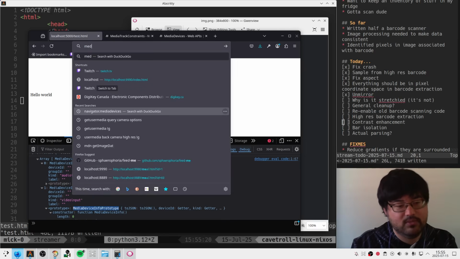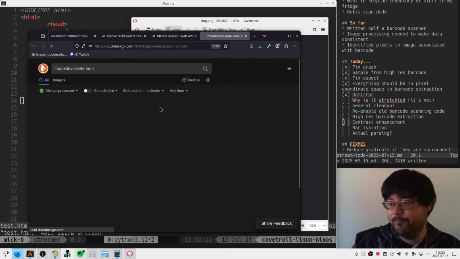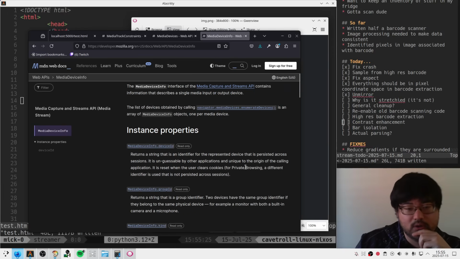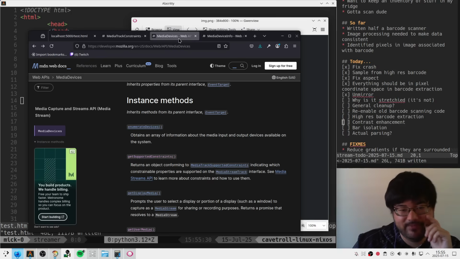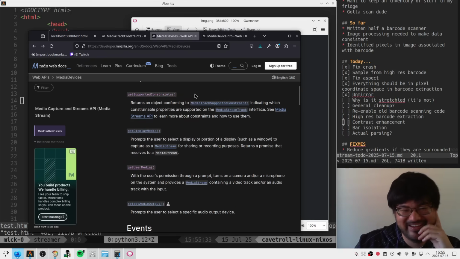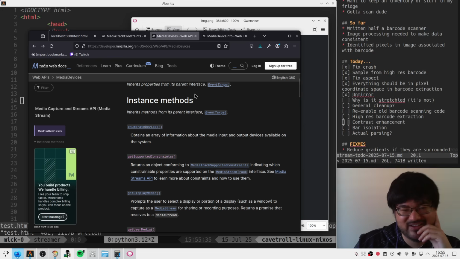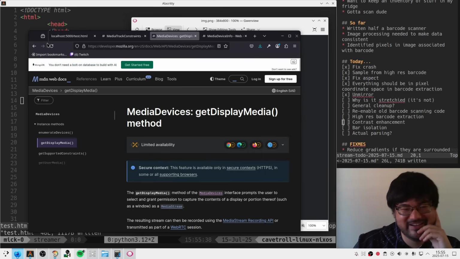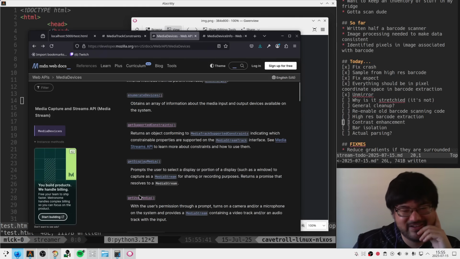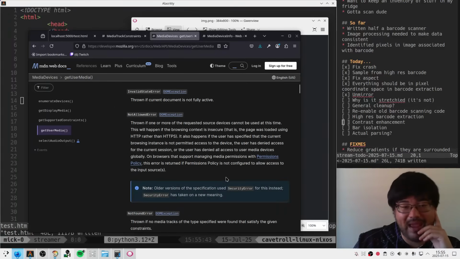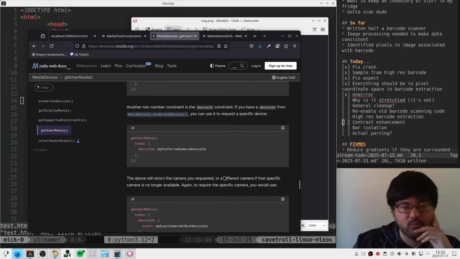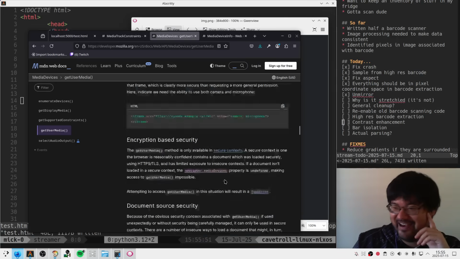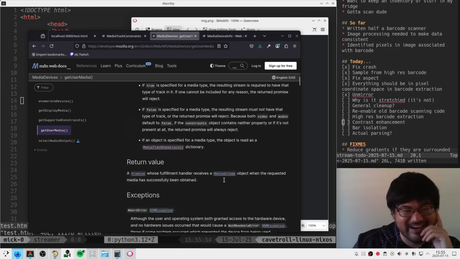Can we look at this? Media device info MDN. Device ID, group ID, kind, label. So are we just out of luck? Is there like a special flag for max? I think it's unreasonable for me to have to guess what the maximum resolution is. That's insane, no? It's really only constraints.